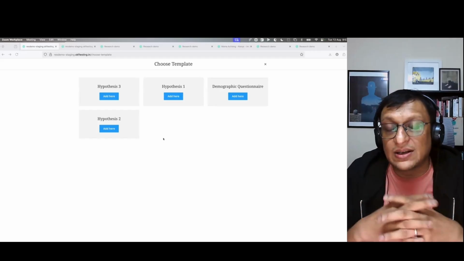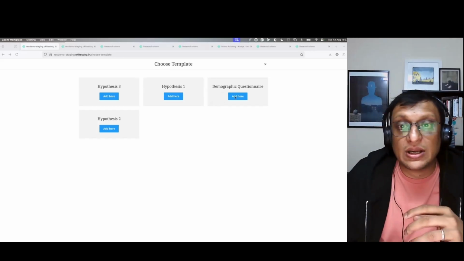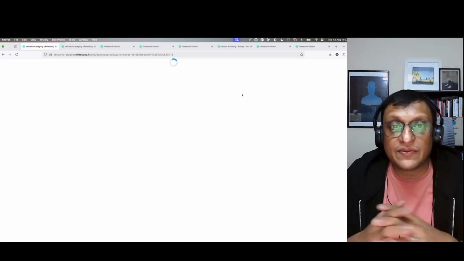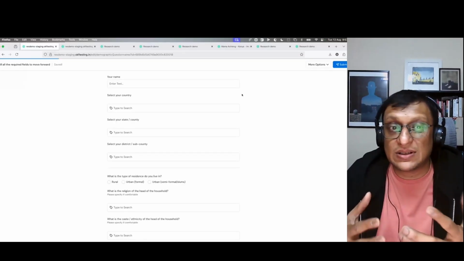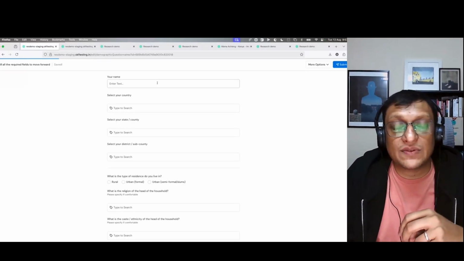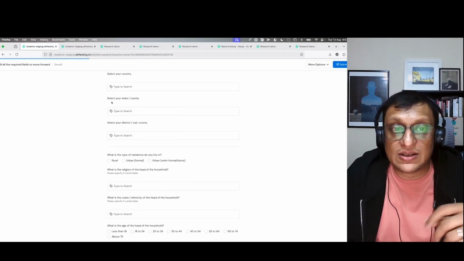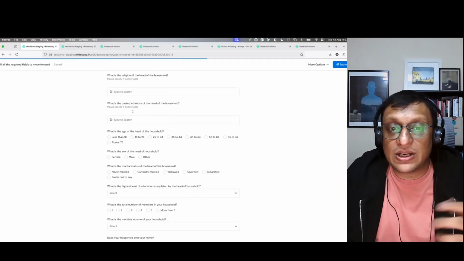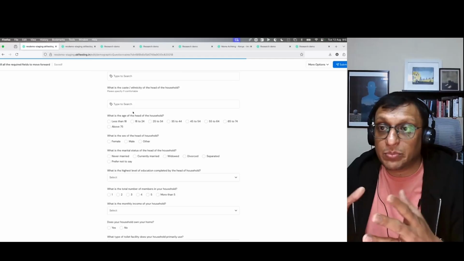But the way that it's set up is that to begin with, you have a demographic questionnaire, where whoever is the researcher is able to add very specific bits of data, like the name of the participant, select which country, the state or county, and the demographic questionnaire is largely a quantitative template.